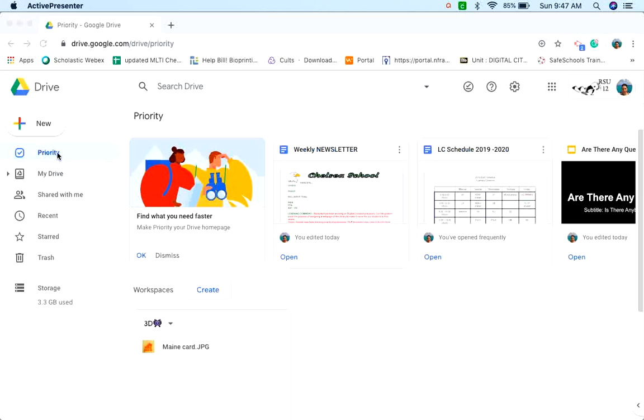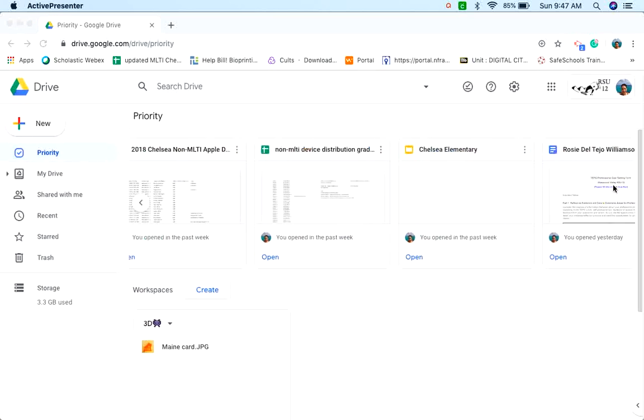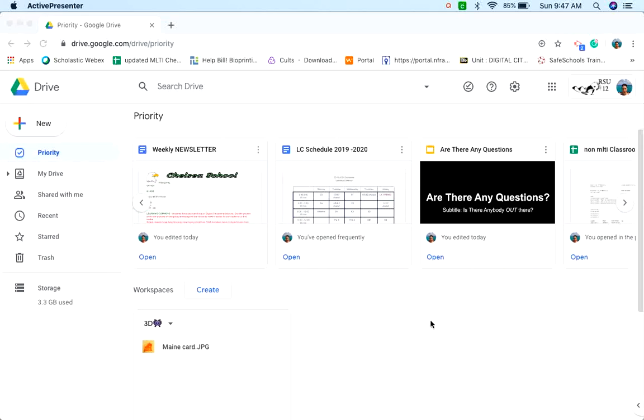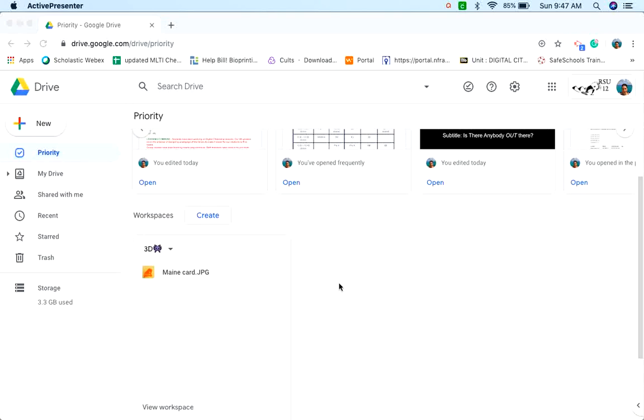Now let's move on to priorities. Up here you will see the files that you've been working on recently. If you want to keep a few files together and get to them as soon as possible, you can create a workspace.